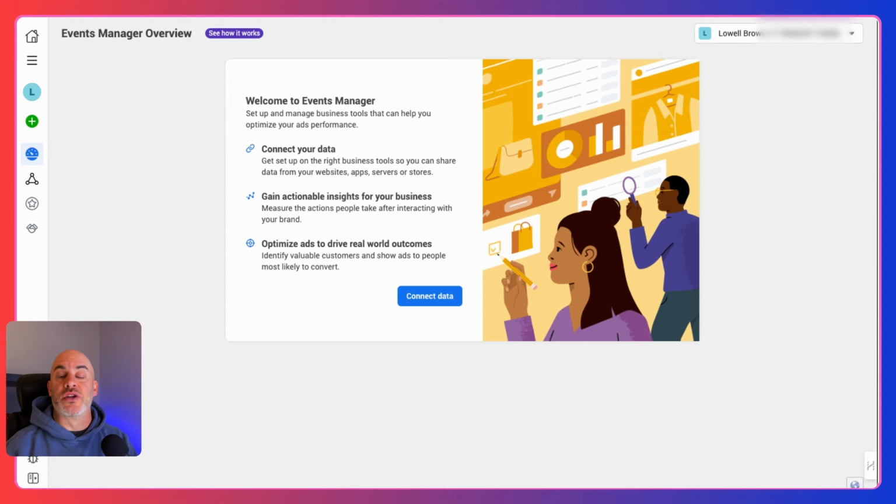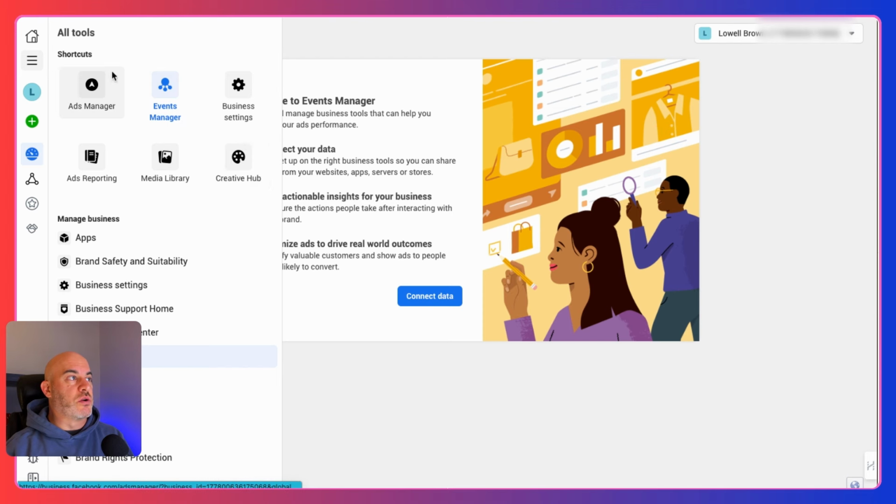Another view you may come to is this view where you may be in Ads Manager, you may be in something else. So I'm just going to show you what buttons you want to find. This is Events Manager and this is how it looks. If you don't see that link up here, you can find it under Manage Business and Events Manager. If you have nothing set up on your account, the page will open up and you will see this screen.